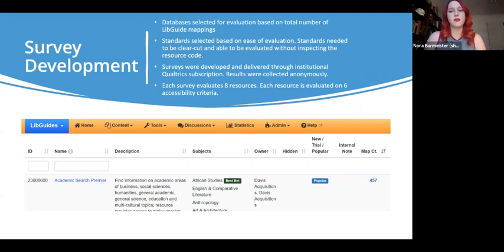So instead, we went through our LibGuides. All of our databases are listed in LibGuides, and when you sort them, you can sort by the mapping count. And what this means is how many LibGuides this database shows up on. So by mapping count, we were able to identify the databases that our librarians are recommending through their LibGuides most often. So we decided to evaluate the most highly used ones first.